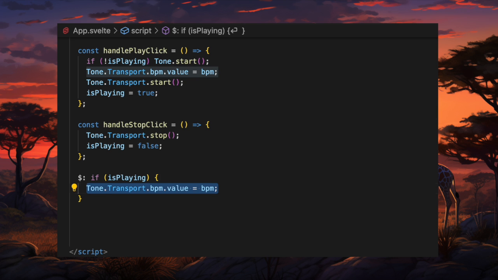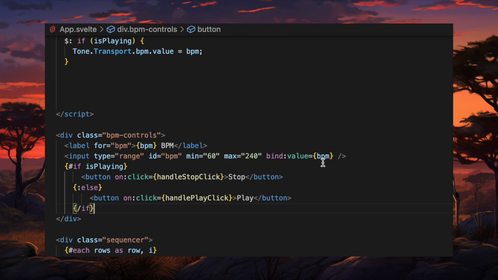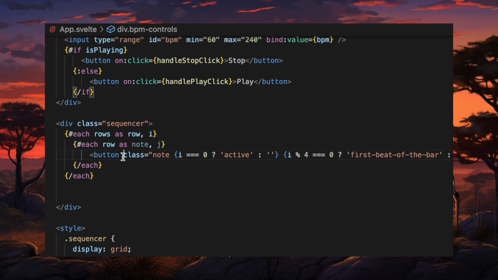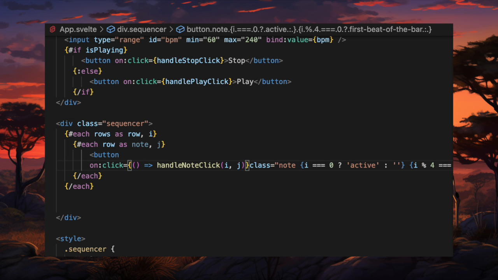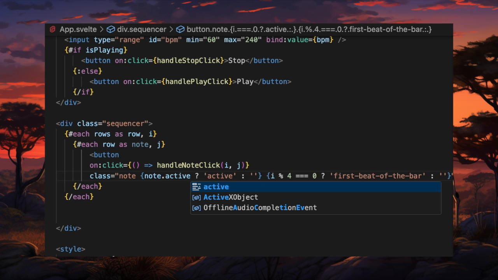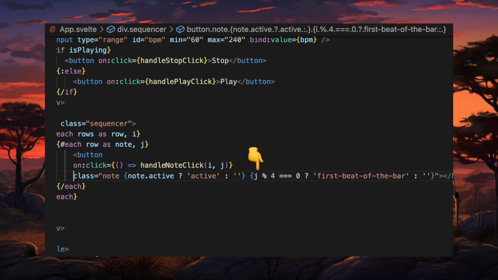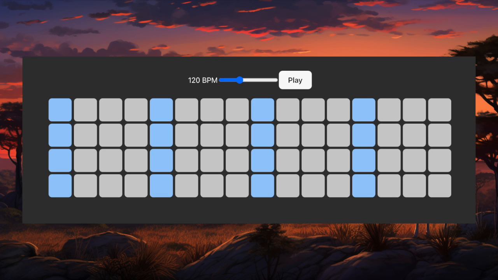Now let's tie the functionality to the UI. We'll replace the existing play and stop buttons with one button, depending on whether isPlaying is true or false. Then we'll tie the handleNoteClick function to the note button. And let's make sure that our active class is tied to the active value of the note. And while we're here, let's make sure that we reference the correct iterator for the first beat of the bar class. Okay, and now let's have a look at what we've created.